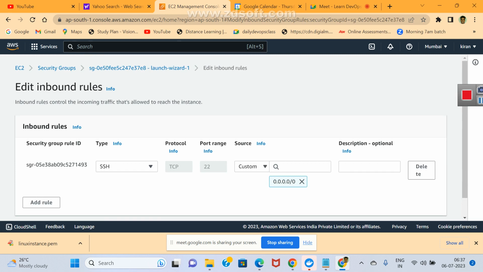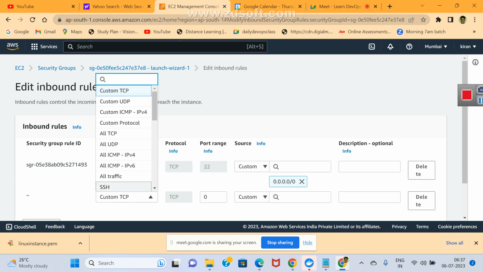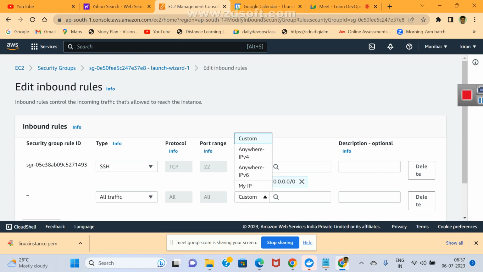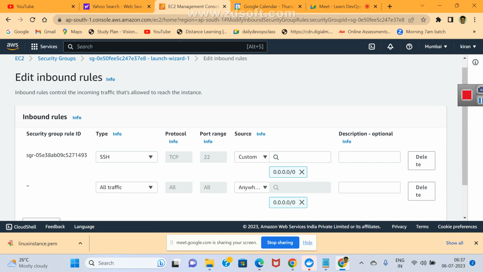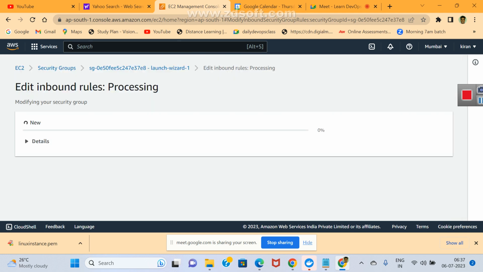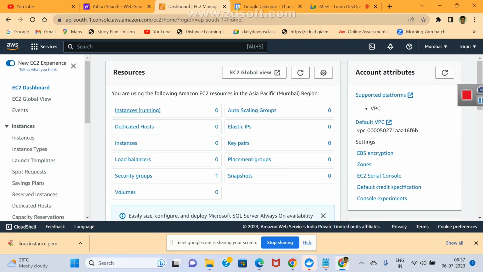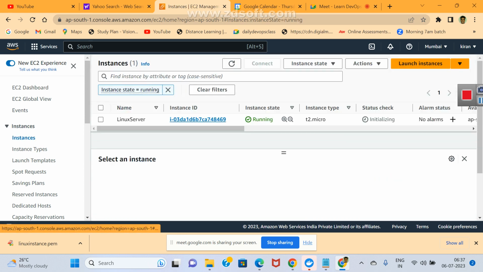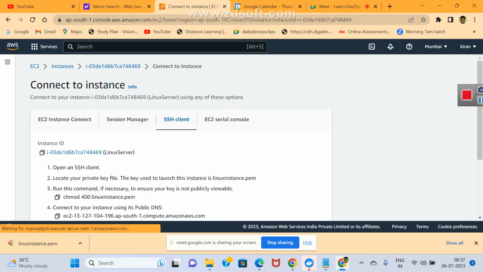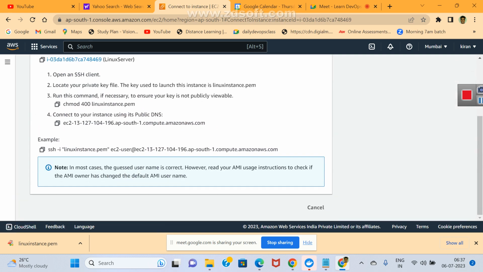Edit inbound rules. I am giving add rule. That is all traffic. Here anywhere IPv4. Then save rules. In future, I won't get any problem from this security. I'm giving full access. After that, click on EC2 instances running. There I'm clicking on the ID. Click on connect. There I'm taking the SSH URL.